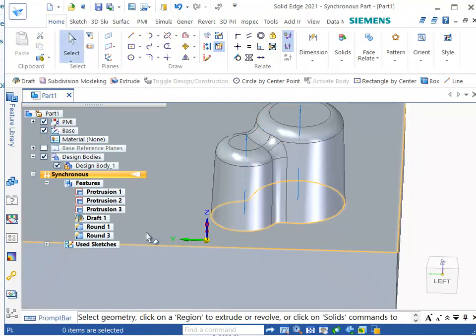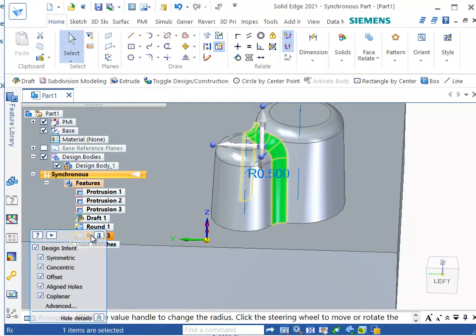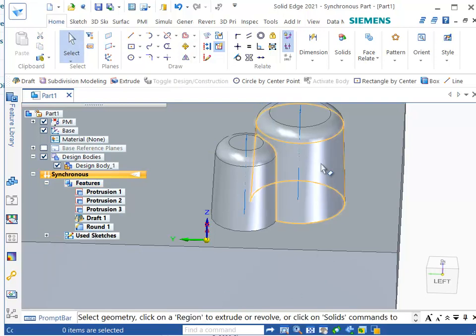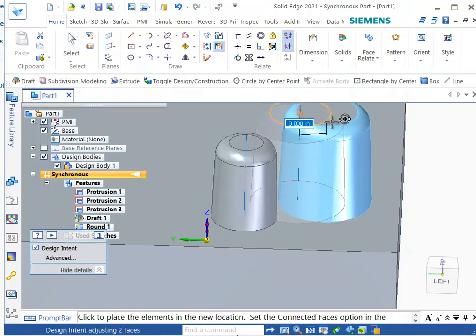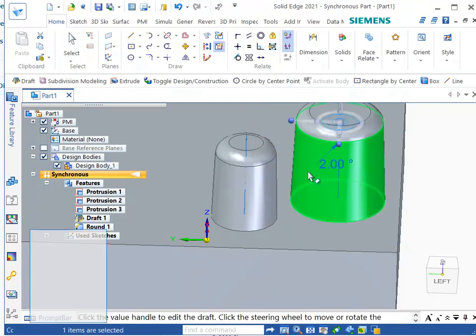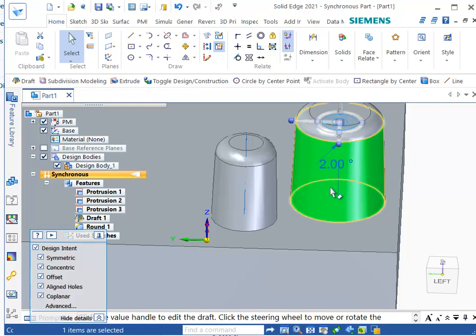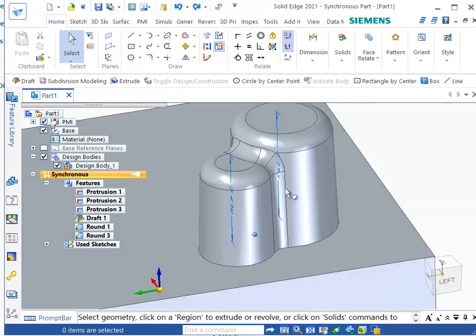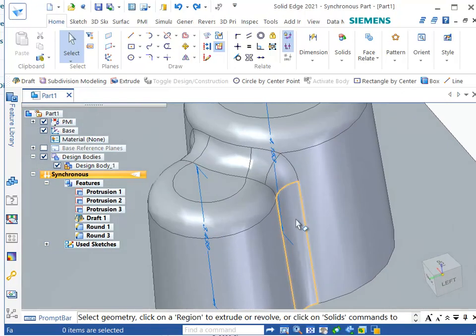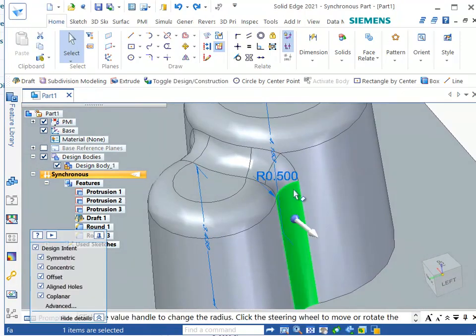So one thing that you could do is you could delete the feature. Now the feature in synchronous is just a collection of faces. So if I delete the feature, then I can pull these two shapes apart. Control Z to undo. And now I'm going to do this a different way.